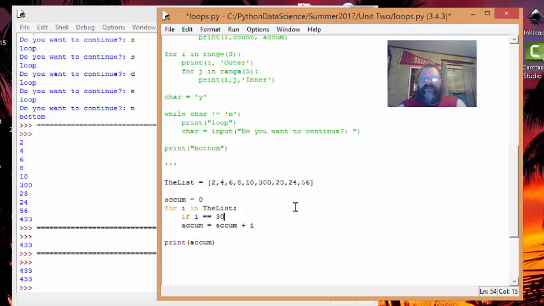But what would I do? Maybe I don't want to do that. Maybe I want to say if i is not equal to 300. There, that kind of makes sense to me, because if it's not equal to 300, then I'll add it to the accumulator. What I want to do is keep adding these numbers until I see the sentinel.